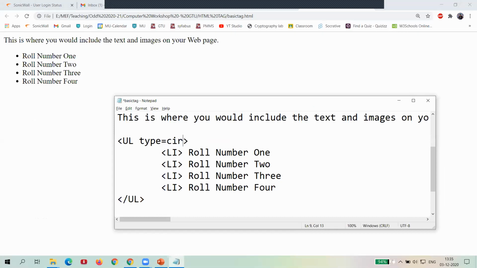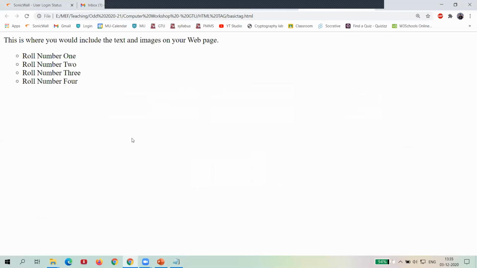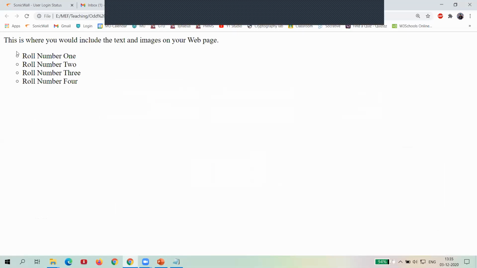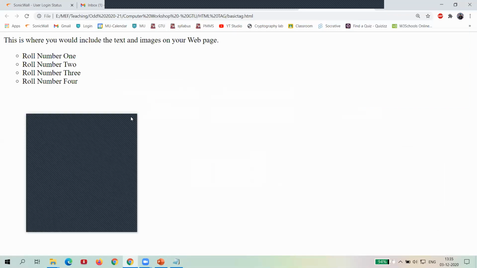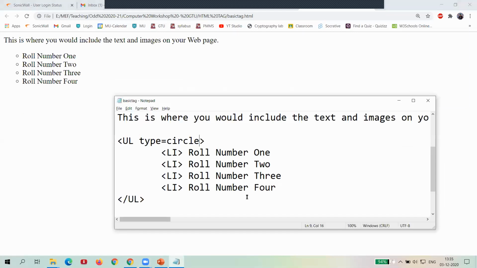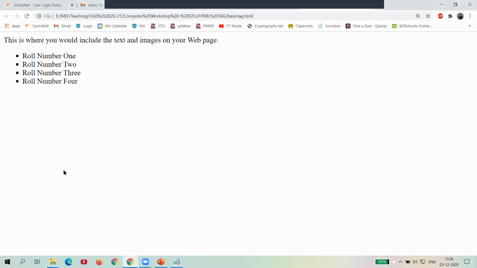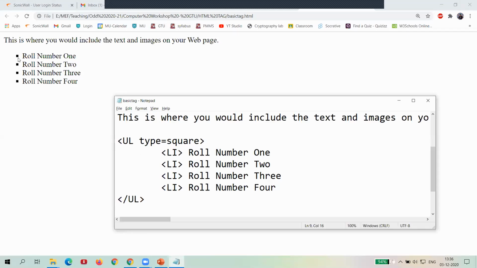Like type equal to circle. Now you can see the output, it represents a circle. The next one we represent is square. So now you can see the output, it is generated as a square.